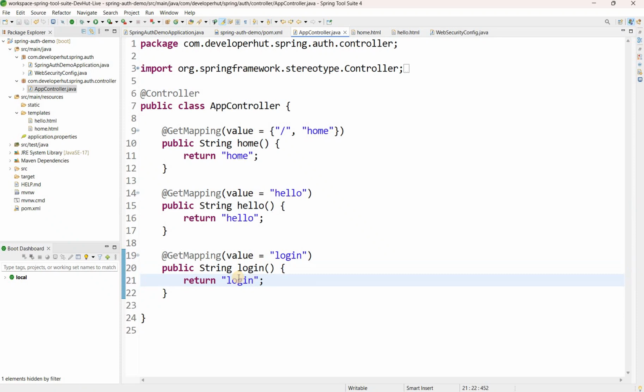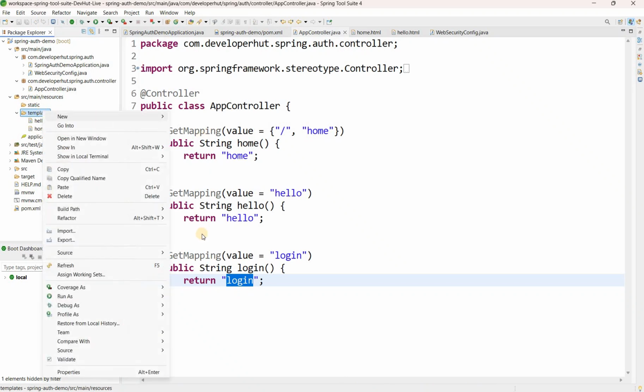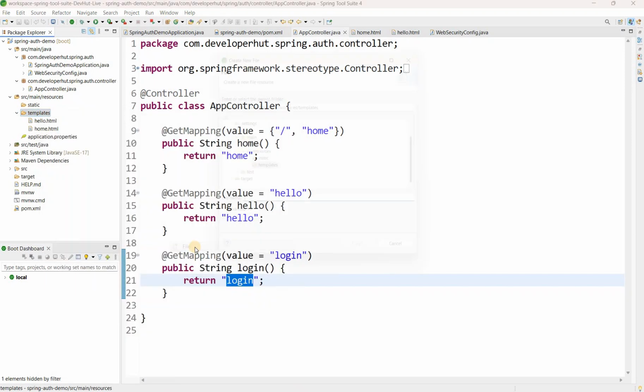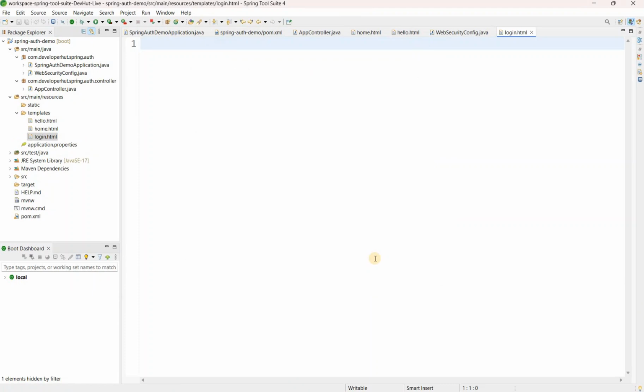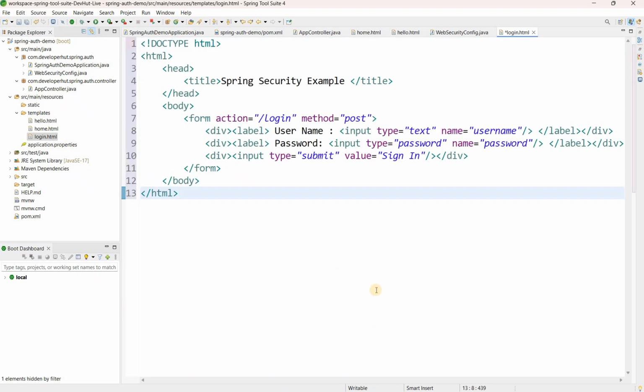Now let's create our login.html. So I will simply copy this and go to the template and say new, login.html. Okay, now I will copy the template which I have created earlier. So it will be a simple login form which will send a request with username and password, right?